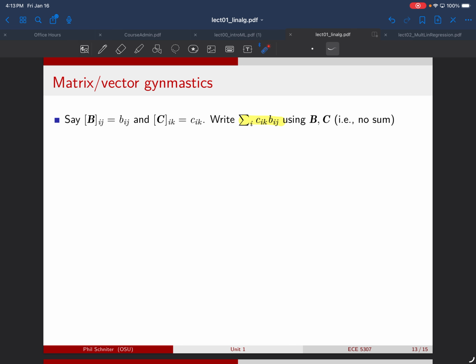Matrix multiplication. Yes, this is all about matrix multiplication. The question is, how do we start? How do we apply matrix multiplication here?